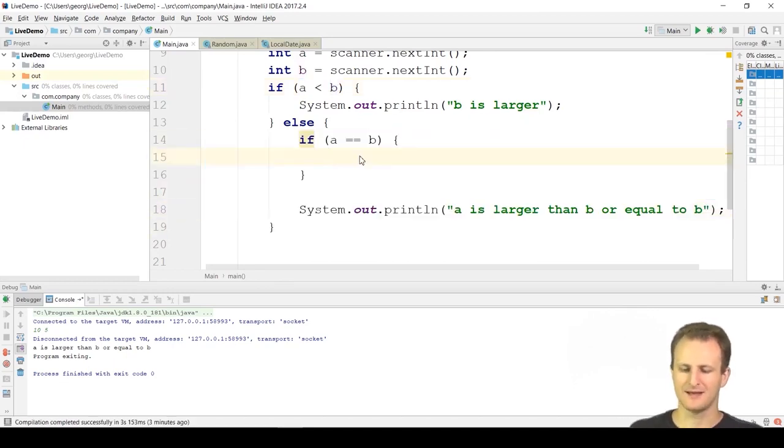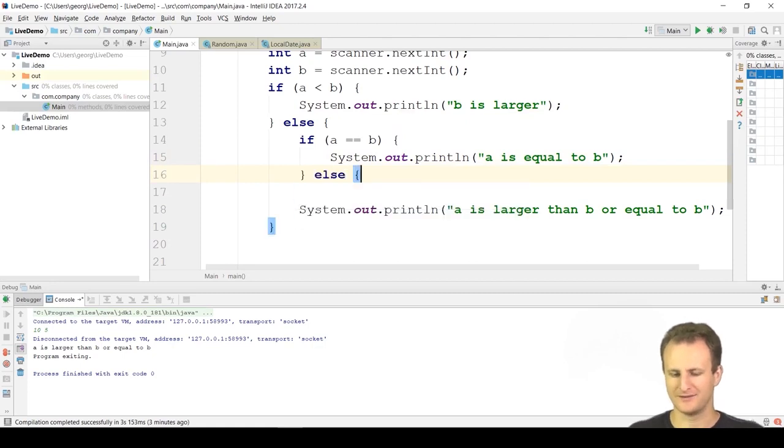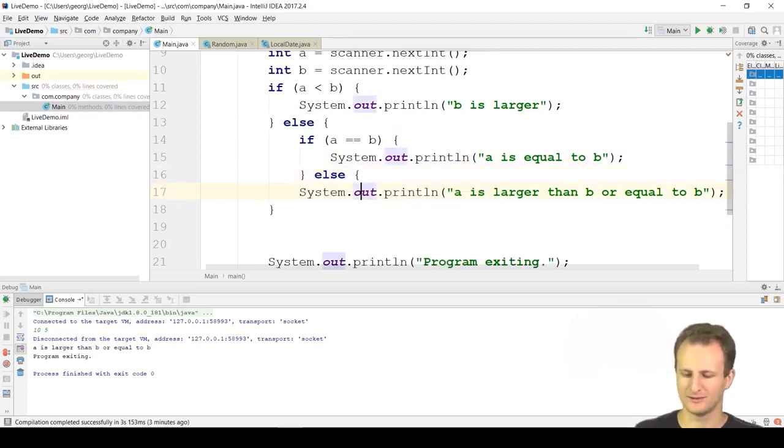And then I say, if A is equal to B, then execute this code. Which code is this? Well, this code is going to be System.out.println, and this line is going to be "A is equal to B." That's what I'm printing. And if it isn't equal to B, what's left?